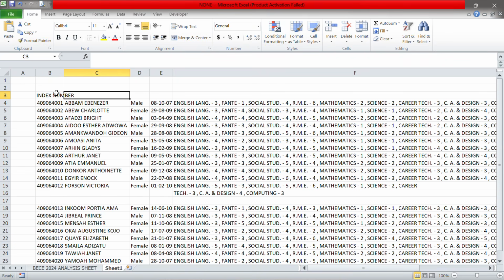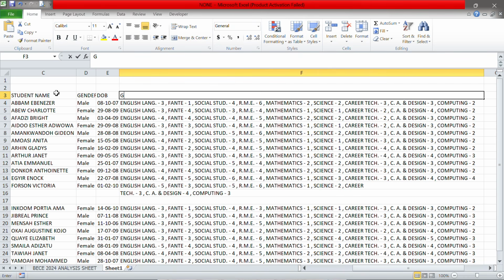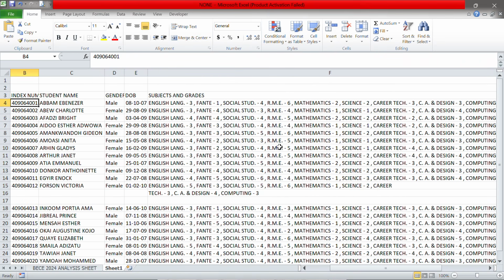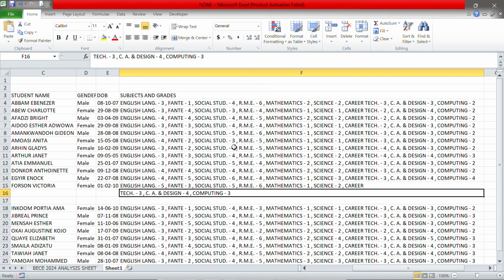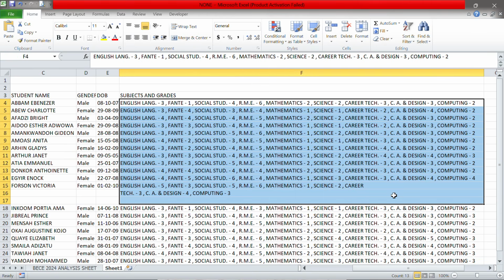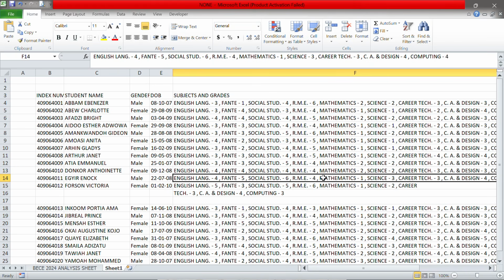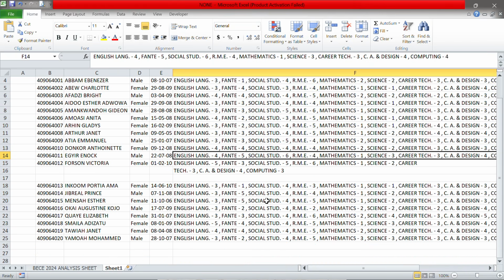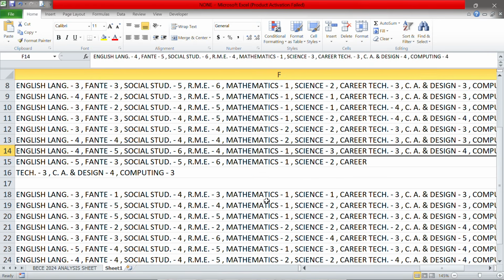In readjusting the file, we obviously can see that we have the index number, student name, gender, date of birth, and then the grade, subject, and grade. Let's not forget that the most difficult or tedious part of this is this part. But we will get there gradually. So once we have this, we need to quickly observe this area.